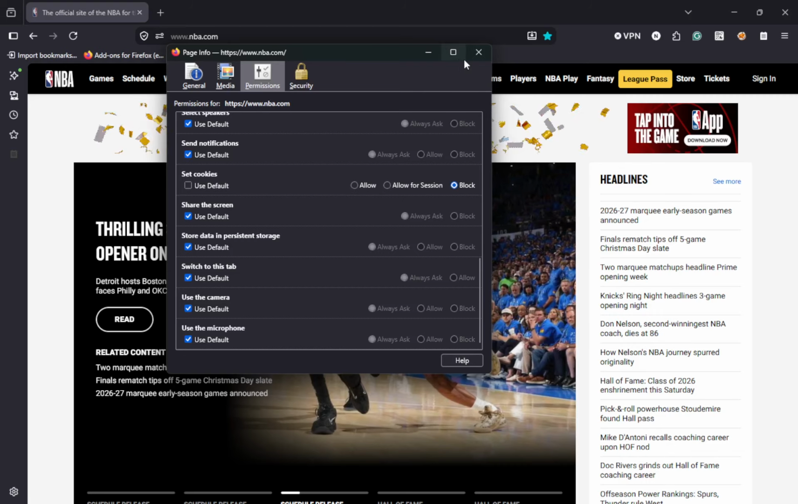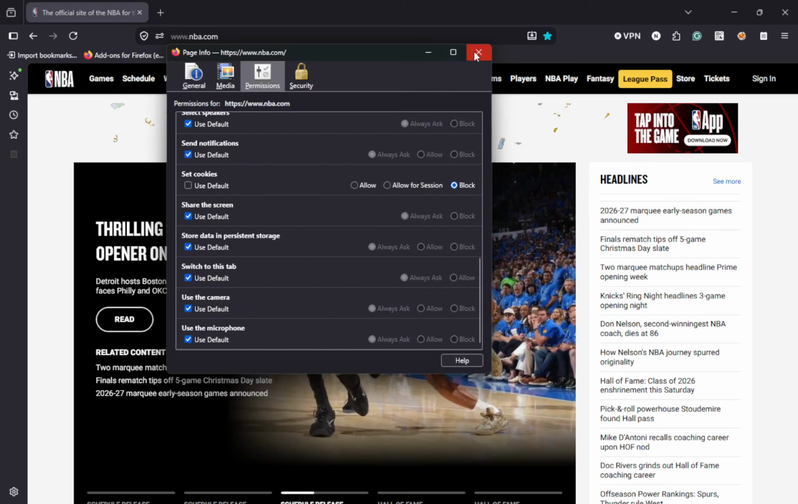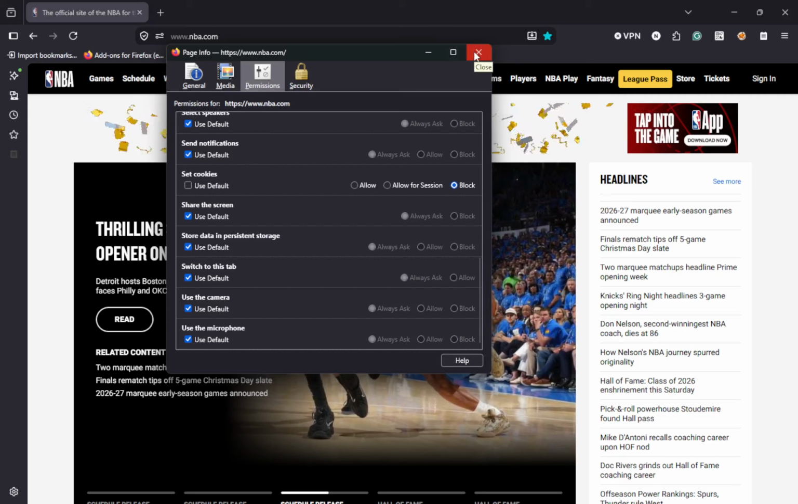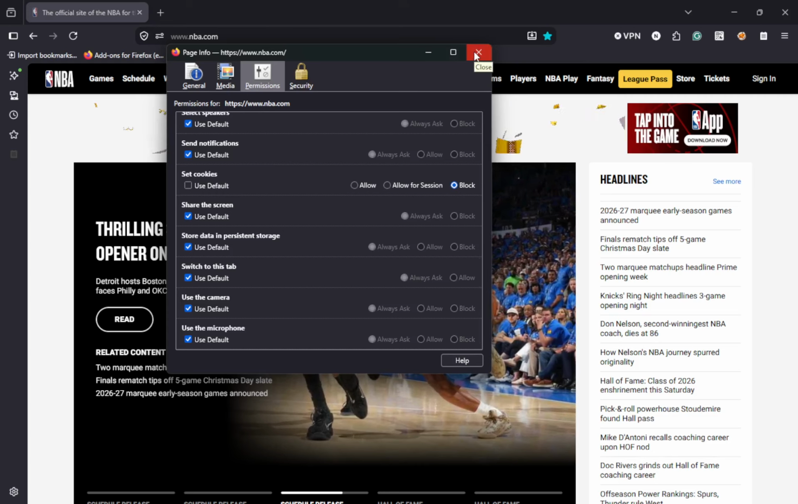You can click the Close button or the X in the corner of that window. The permission change stays in place for that website, even after you close and reopen Firefox, until you come back and change it again.